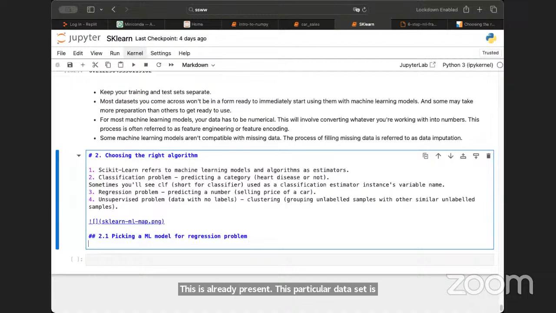So scikit-learn also has some dummy data sets that you get to actually test and learn. And this is the data set that we use. The goal of the California housing data set is to predict a given district's median house value. What is the median house value in a particular district?